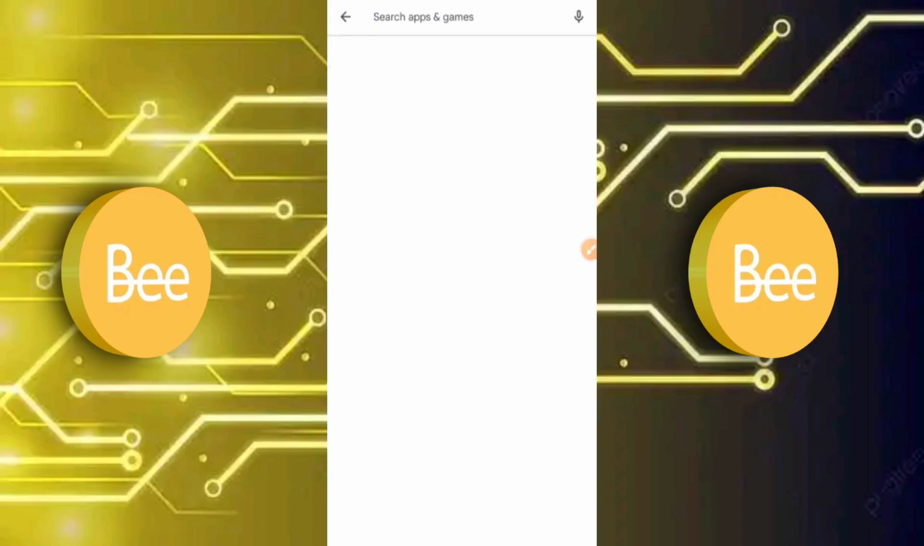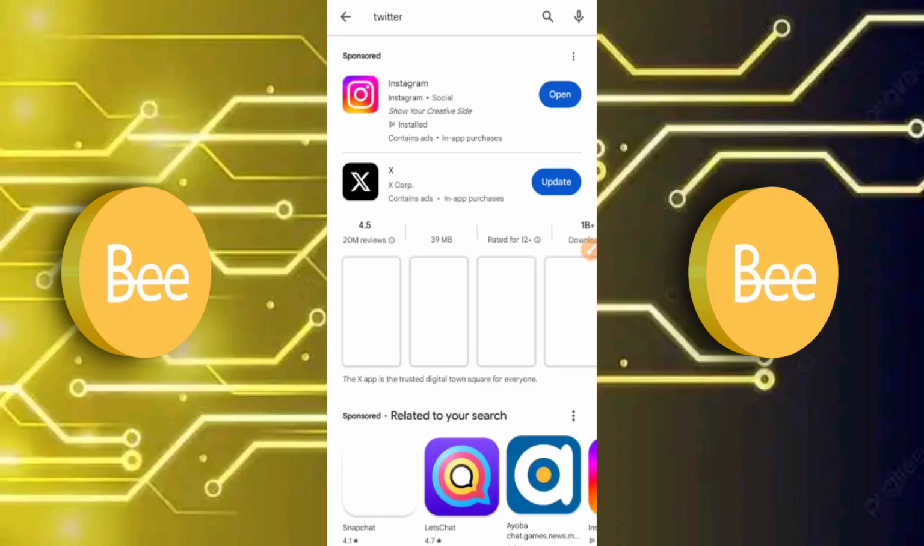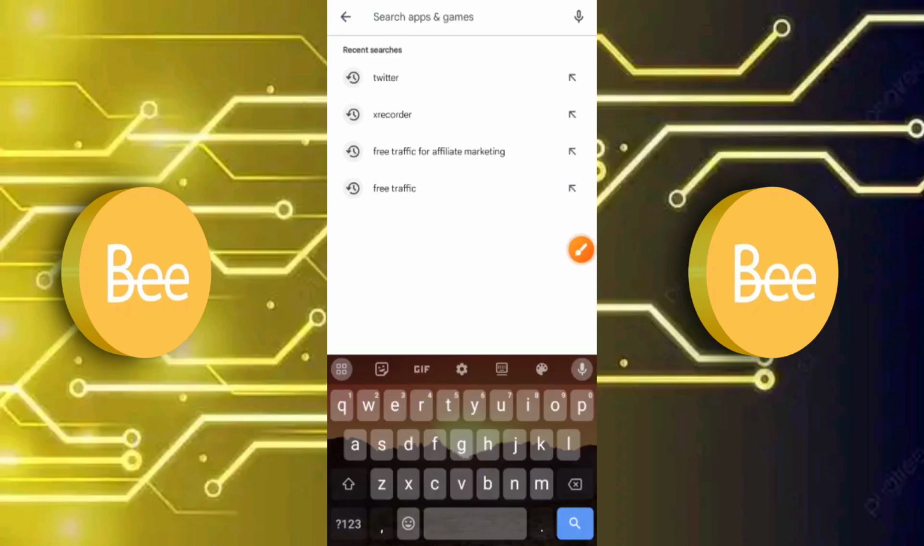Once it opens up, just click the search bar right there and type in Twitter. Once you search for that, it's going to lead you to this very place right here that says X. It's now known as X, but we know it as Twitter. We are more familiar with the word Twitter.